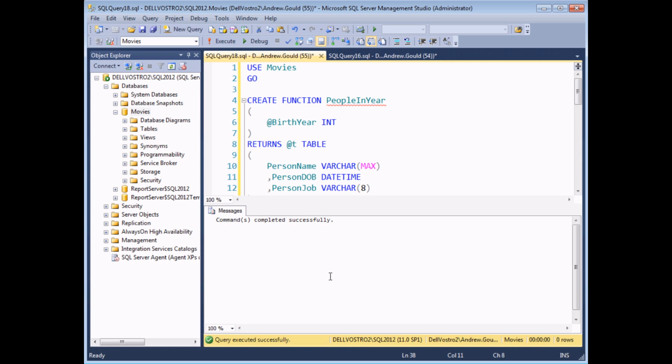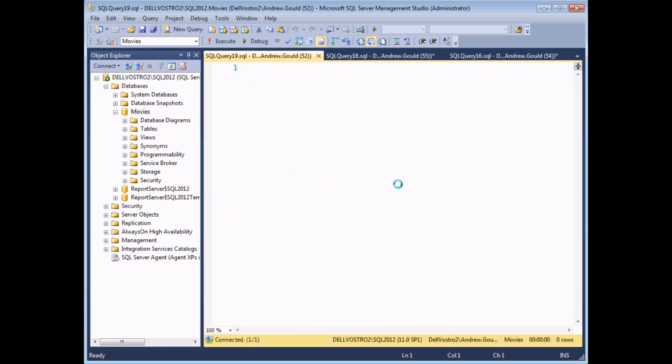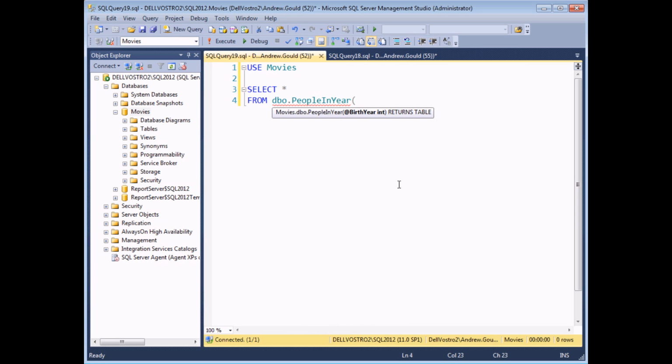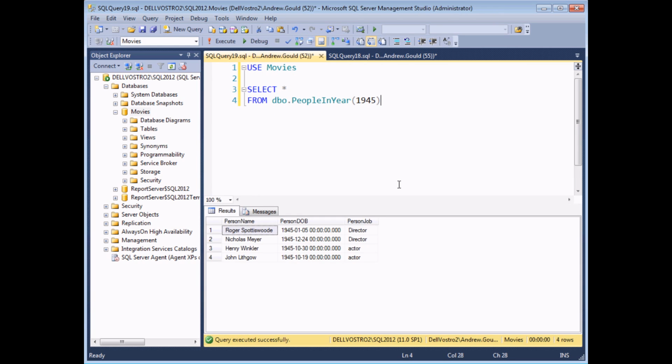And then all we need to do is test that our function works. So we create a new query window. I'm going to say use movies, and then I'm going to select everything from dbo.people in year, and I'm going to pass in a single parameter, let's say 1945, and execute the code. And hopefully, as expected, we'll get a set of results based on the year that we've passed in.